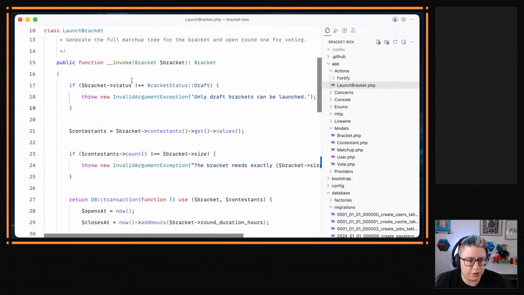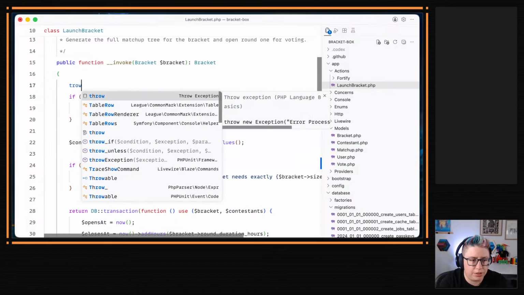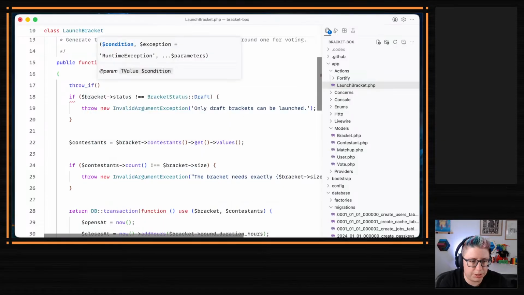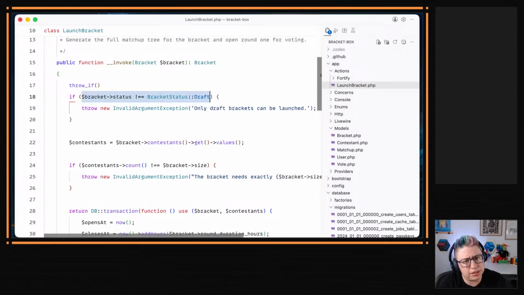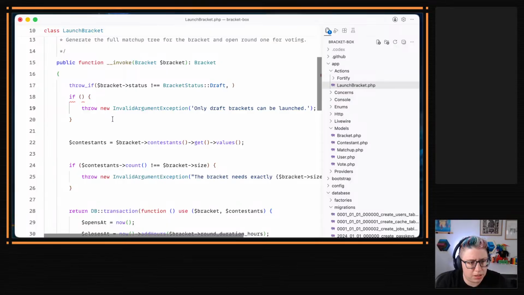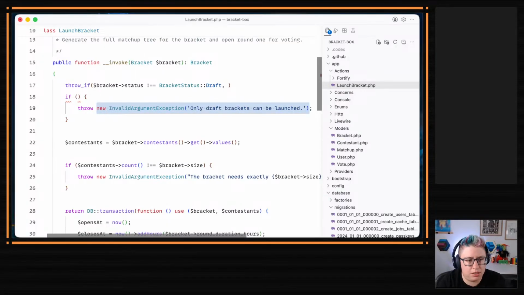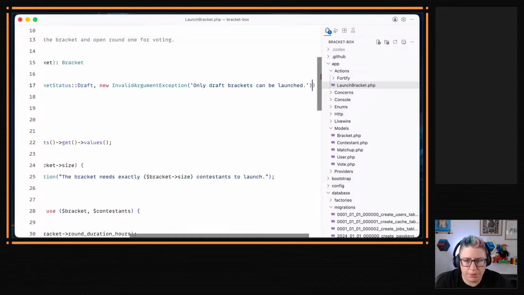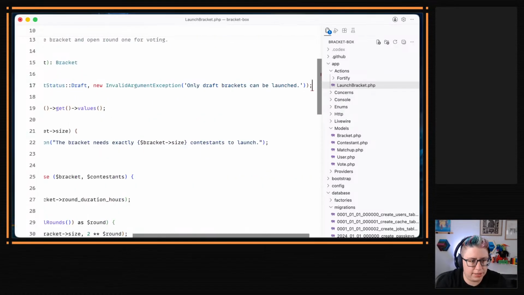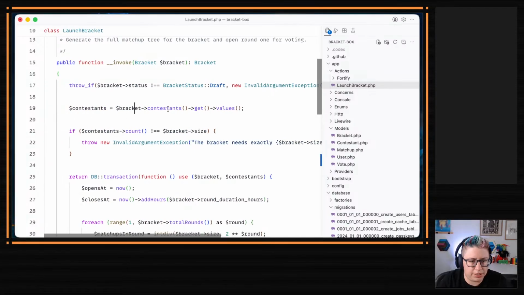I am gonna convert these to throw ifs. Granted, Rector would do it for me, but I don't want to set it up right yet, just because I'm lazy. I love how me being lazy about setting up one thing means that I'm manually typing other things, but it's fine. There's no one here to stop me. Okay, contestants. We're getting the bracket. Contestants get values.